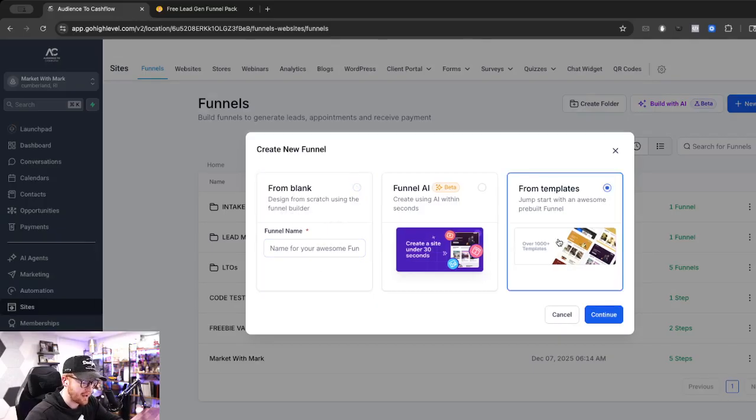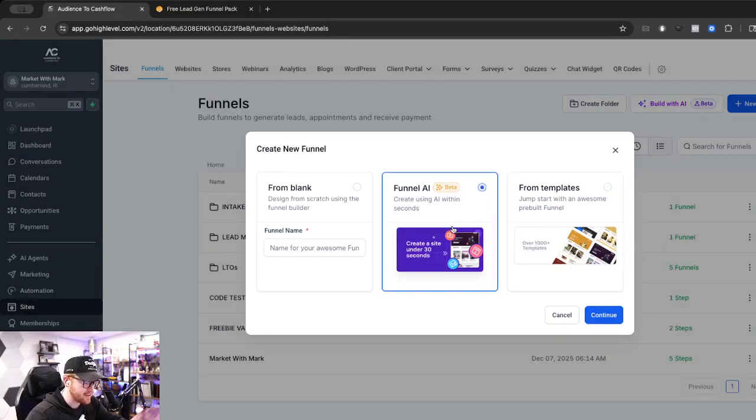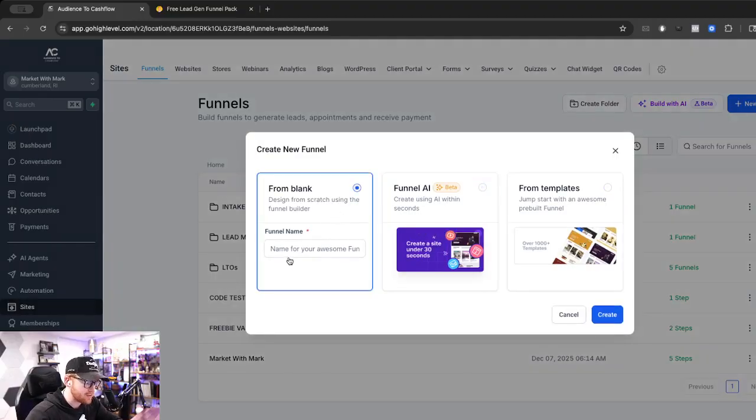Now you'll see HighLevel does have a bunch of preloaded templates as well, which some of these are pretty good. They do have a funnel AI tool you can use. It's not very good right now, and I highly recommend you learn how to actually build your own funnels to some degree and edit funnels. That's what we're going to go with here. So we're going to do test funnel as our name.